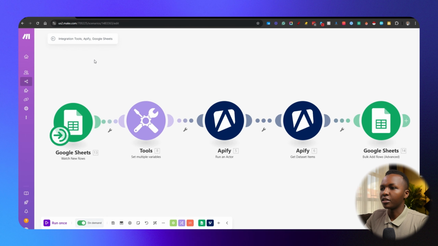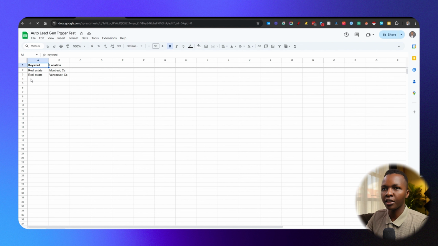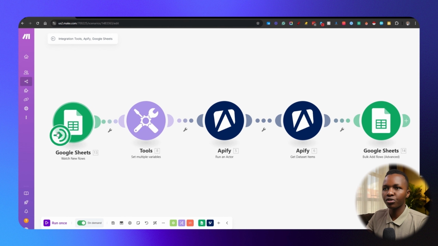All right, so as you can see in make.com, we have 5 of these modules, and the first module is a Google Sheet, and this one is the trigger. If I type a keyword and a location in a new row, it's going to be pulled to make.com, and then that will be deciphered by this tool right here that allows us to set multiple variables, as you're about to see, which then goes to Apify, runs an actor, and then the actor goes to Google Maps.